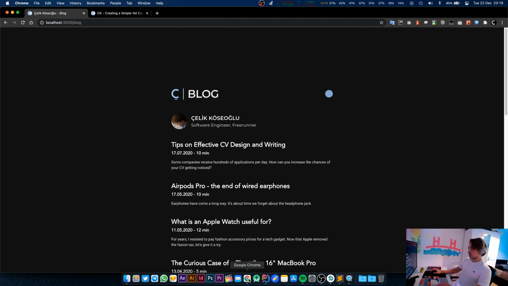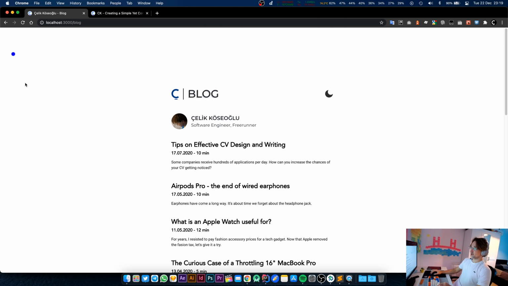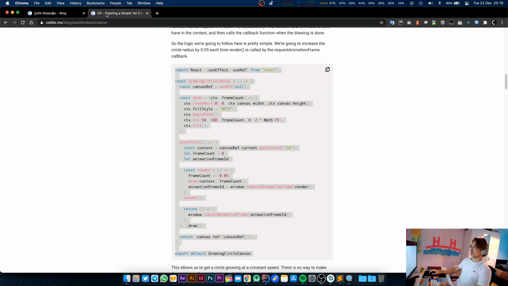Okay, let's try this out. So nothing is drawing right now, and I'm going to click this, and a circle starts growing now. Okay, up next, we're going to add some style to this circle component in here so that it starts taking the whole background of the page.